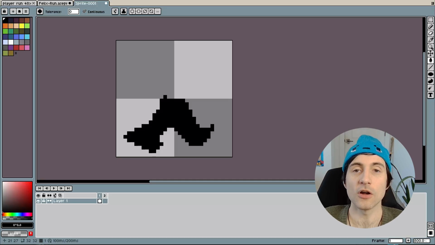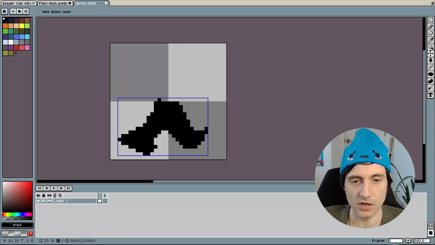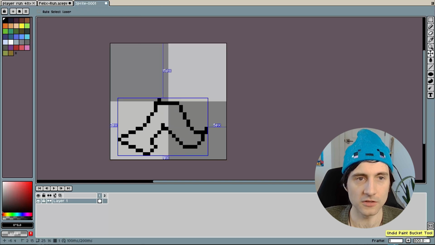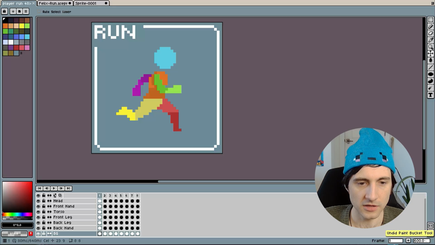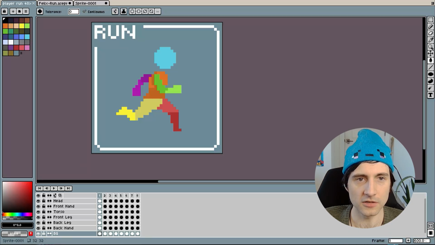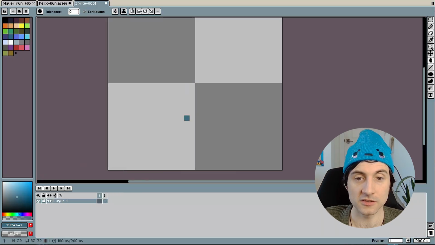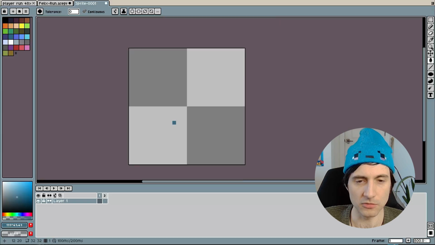But also, it's hard to do this if you have one single solid silhouette. Imagine if everything was the same color. So when you're doing your animations, especially something complicated like a run animation, don't make every single frame high detail.